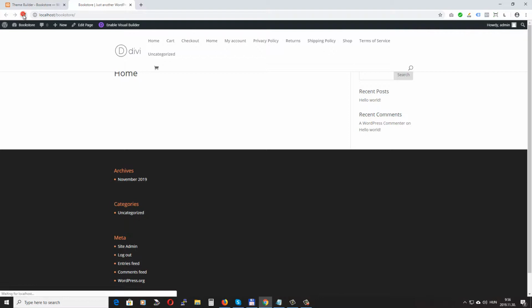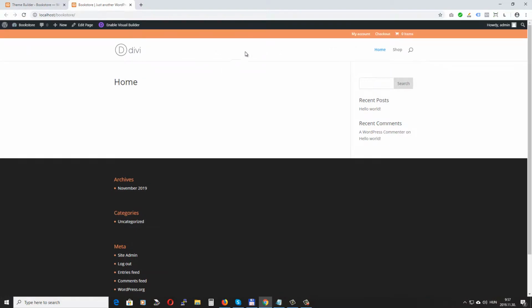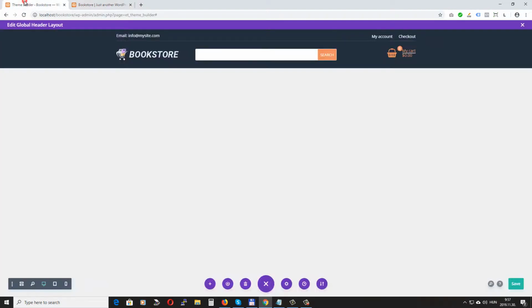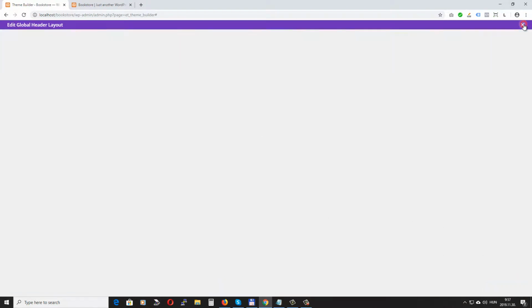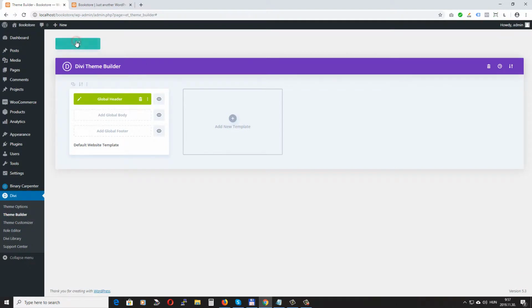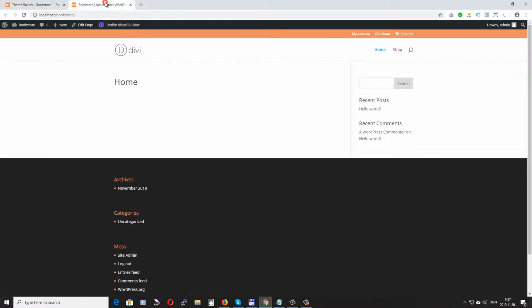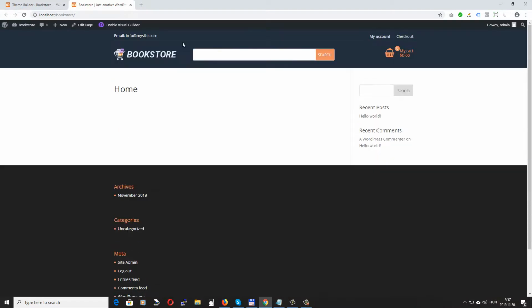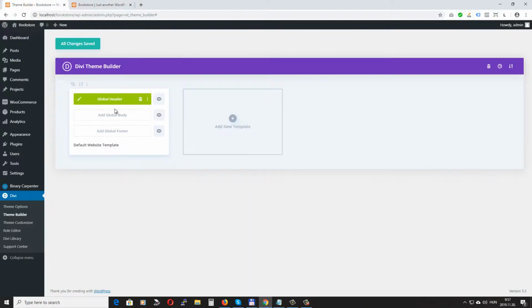Okay, if I click refresh, we won't see our header template. It's because when you create a header template the first time, you also need to save this template here. Okay, and if we go back to the front end and click refresh, now you will see the new header template. Let's go back and add our final section.